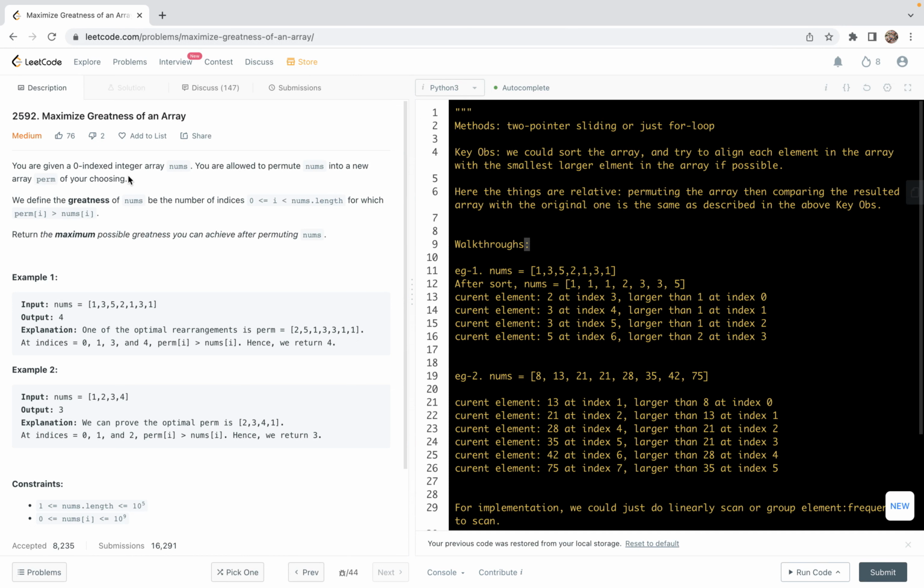In this problem, we are given a zero-indexed integer array called nums. We are allowed to permute nums into a new array perm of our choice. We define the greatness of nums to be the number of indices for which perm[i] is strictly larger than nums[i]. We are required to return the maximum possible greatness we can achieve after the permutation.